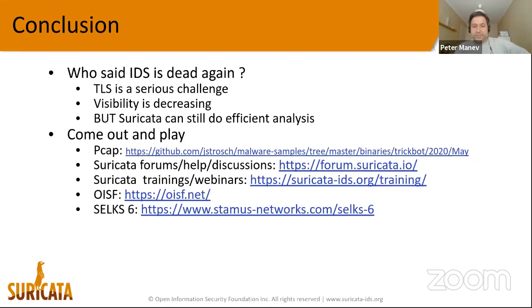There are Suricata trainings and webinars. You can visit suricata-ids.org/training to learn more, to have more information about those. And of course, you can download SELKS 6 and try it out yourself. The PCAP is there and SELKS 6 is there, and you can see how. One of the peculiarities about SELKS 6 is that any and all data there is produced entirely by Suricata, not by any other tool. So you can play around with it and have a look for yourself as well.